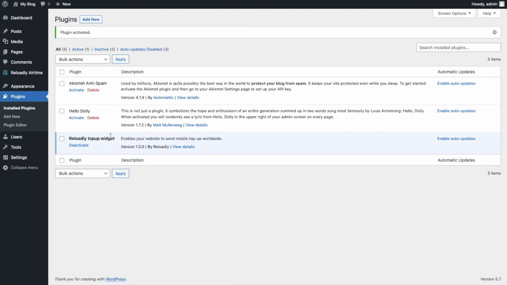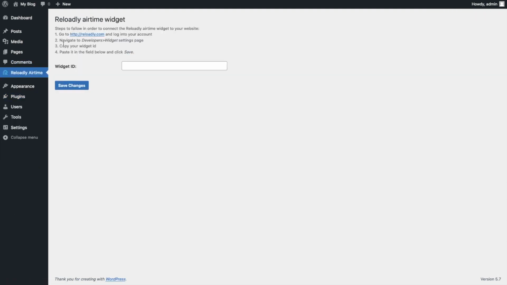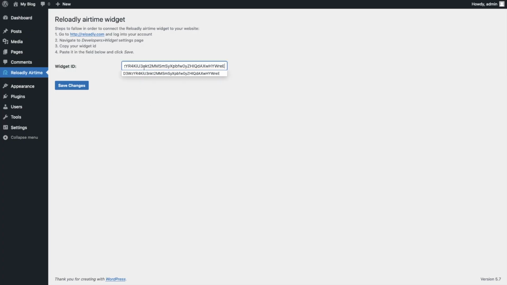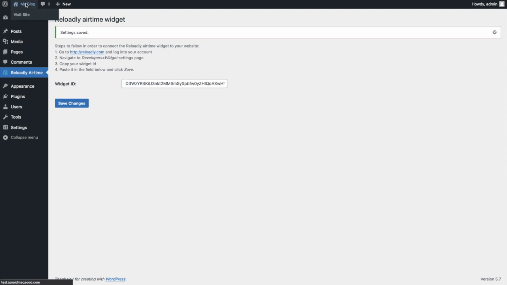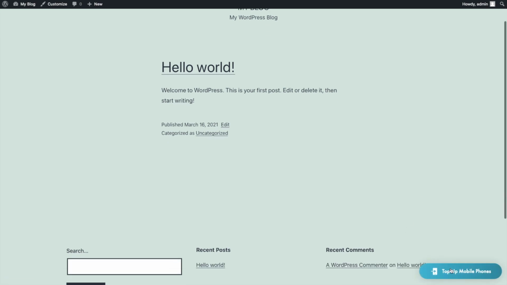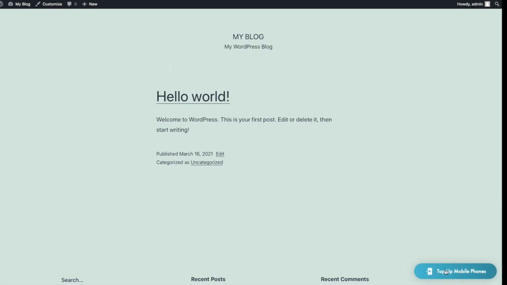Now once the plugin activates, we will get this Reloadly Airtime menu item in our WordPress dashboard. So let's click on it. We need to go back to our Reloadly dashboard and paste the widget ID right here. So we go back to the dashboard, we copy the widget ID and we just paste it here and click save, and that's it. If we now visit our blog, our widget should be working, and there we go. The widget pop-up is working just fine.